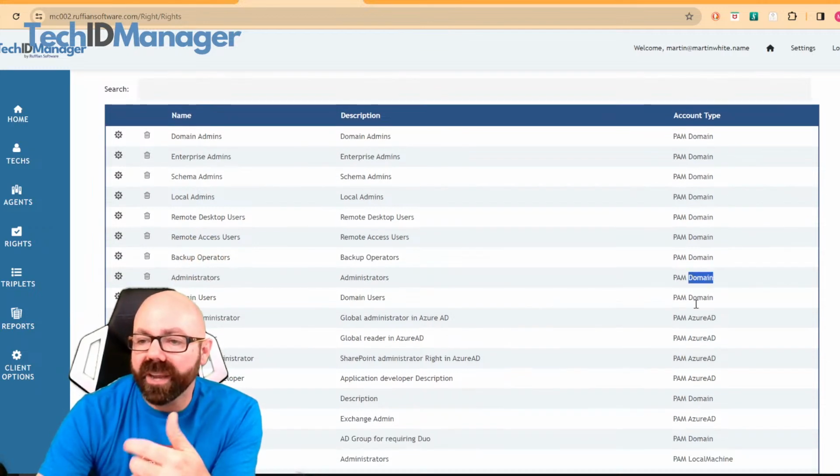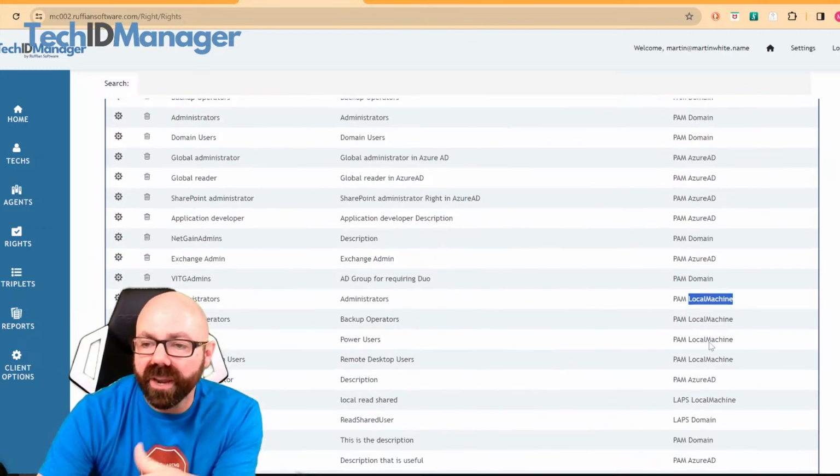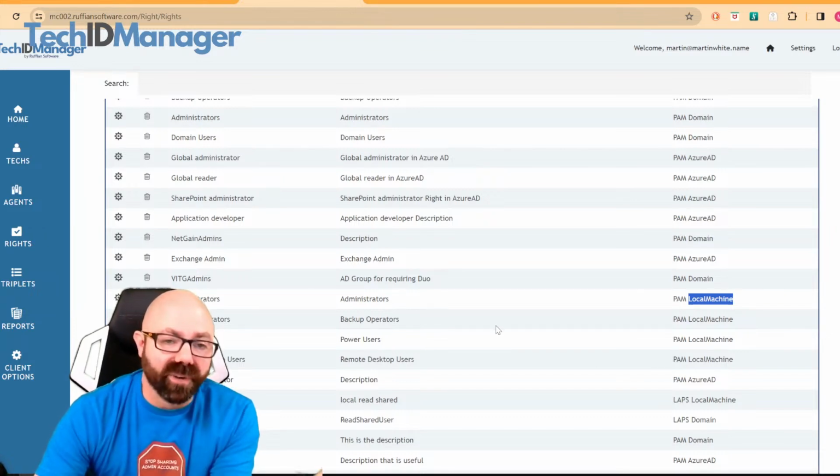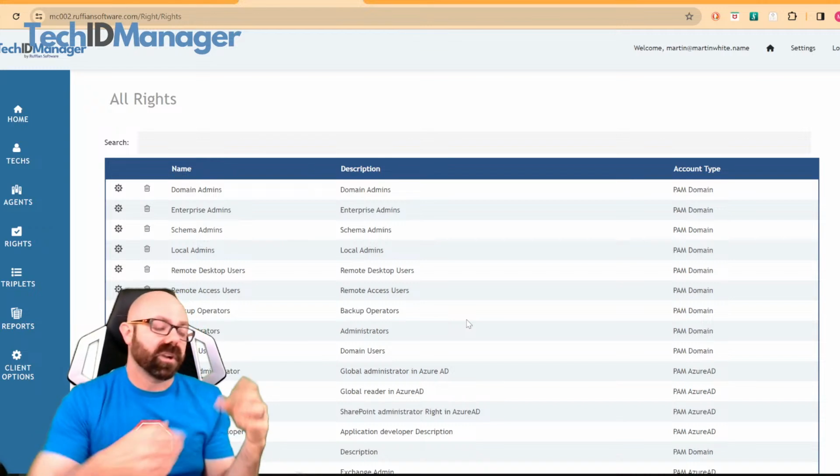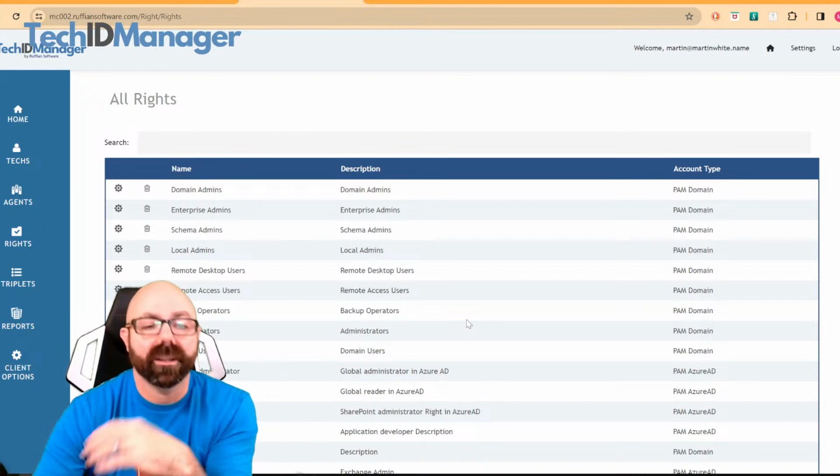We have all the rights that you can assign to somebody at one of those places. We have domain rights. We have Azure rights. We have local machine rights. All different types of rights. Even custom rights that you have for AD groups you've made custom on domains or custom Azure rights. We can handle all of that.